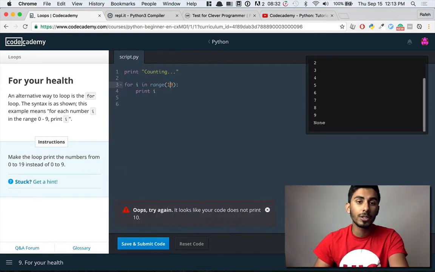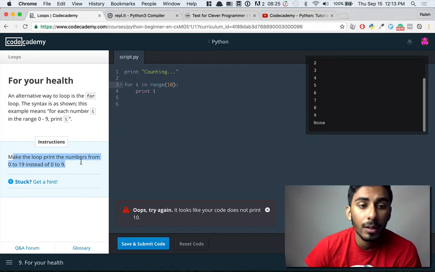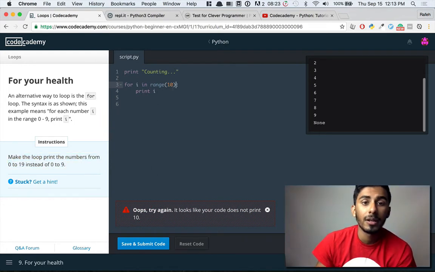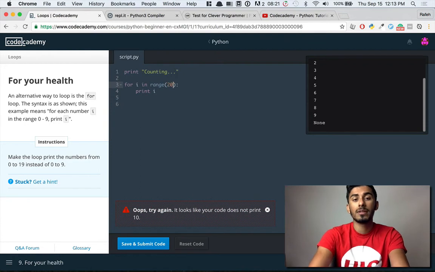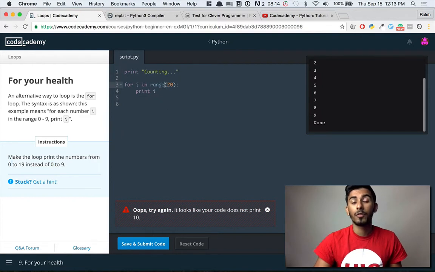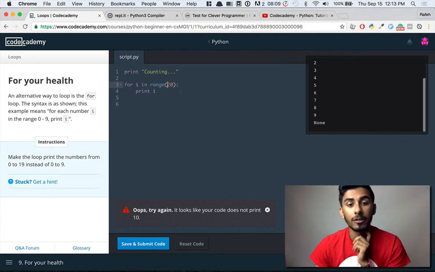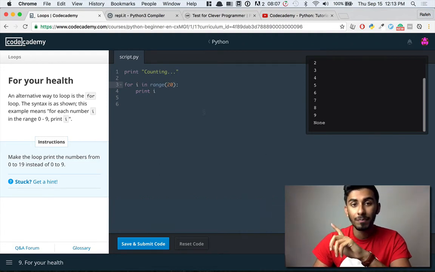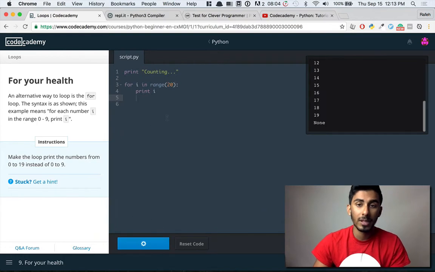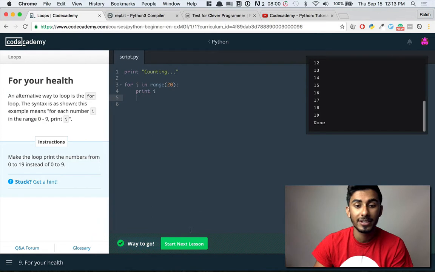So they want us to make sure that we print out 10. So here, what do they want us to do? Make the loop print the numbers from 0 to 19 instead of 0 to 9. So it should do 0 to 19, which means that I should really do 20. Because 0 is included, because we start from 0, and 20 is excluded, but 19 is included, right? We go up to 20, but not including 20. That's the general convention.